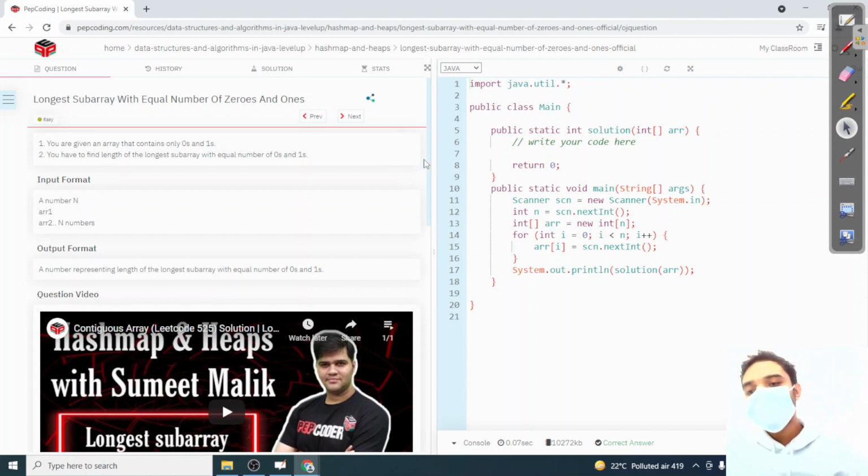In today's lecture, we are going to solve this problem: longest subarray with equal number of zeros and ones. You are given an array that contains only zeros and ones. You have to find the length of the longest subarray with an equal number of zeros and ones.